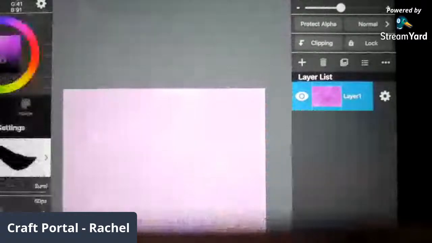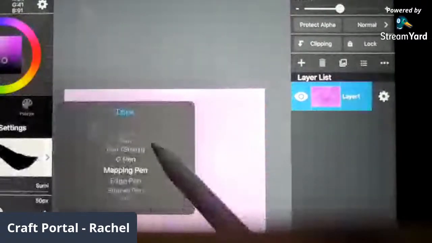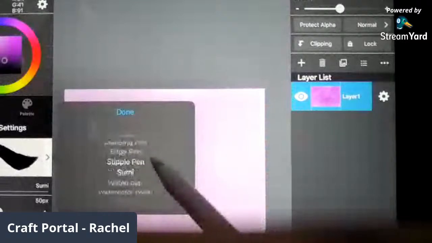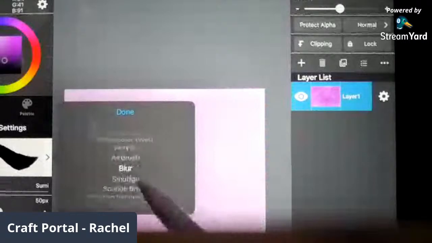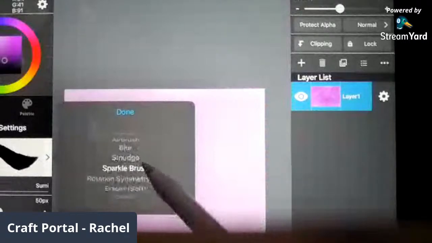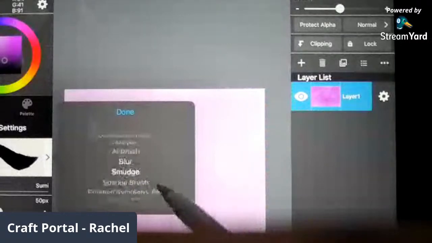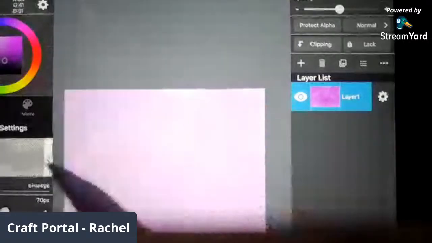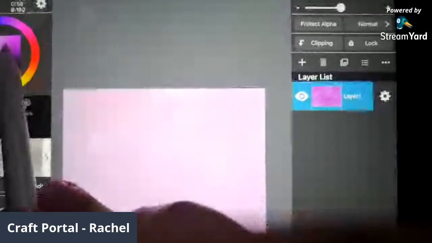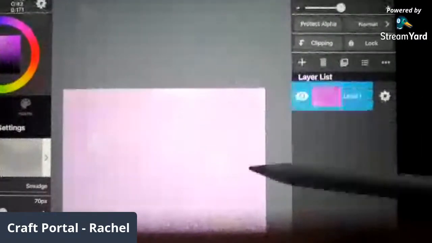All right. And let's choose another effect. Close the keyboard. Choose. All right, we've got pencil, pen, pen sharp, G pen, mapping pen, H pen, stipple pen, watercolor, watercolor, acrylic, airbrush, blur, smudge, sparkle brush, rotation, symmetry pen, eraser, and eraser. So let's try smudge. What do you guys think about smudge? All right, and I'm going to choose a slightly darker purple. And I'm going to go around the edges.